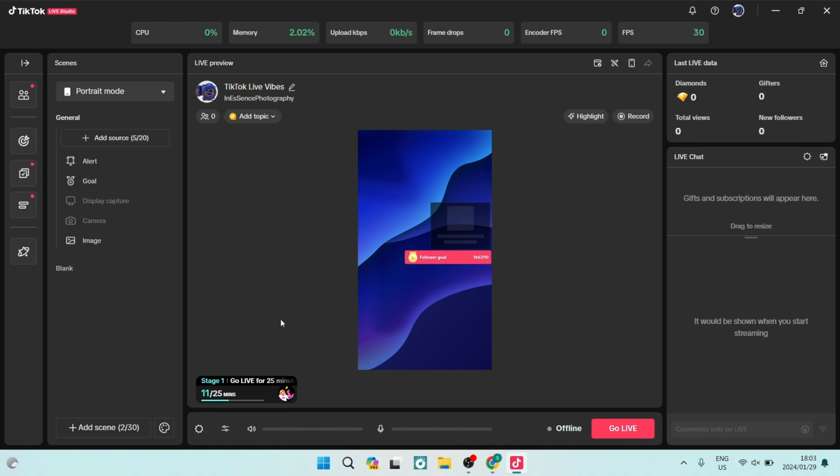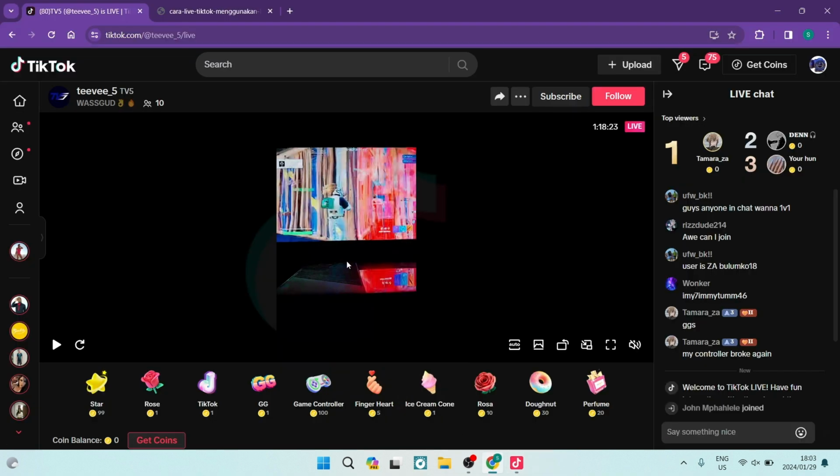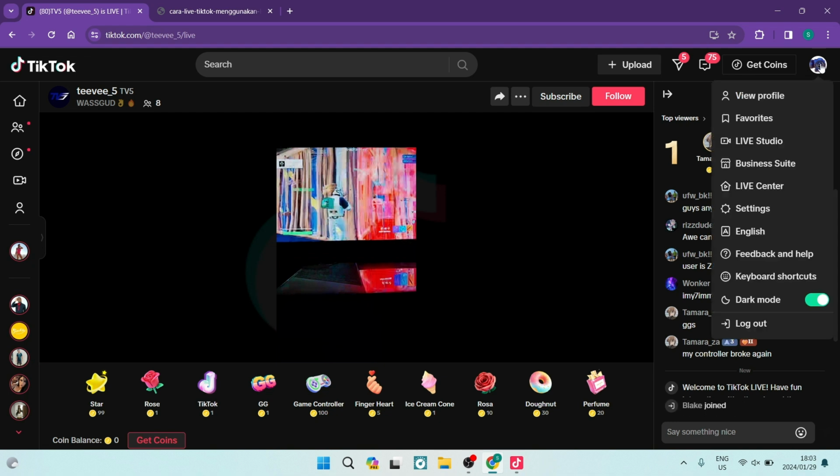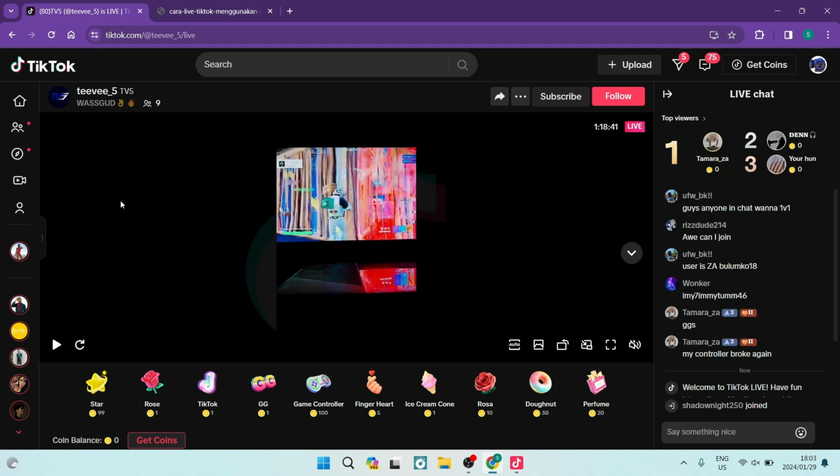Then what you want to do is go over to your web browser and open up your TikTok account. Go up to the top right hand side of the screen, where you will see your profile picture, and tap on live studio. Now basically this live studio takes you to where we are right now, and this will be the opportunity where you can actually go live.